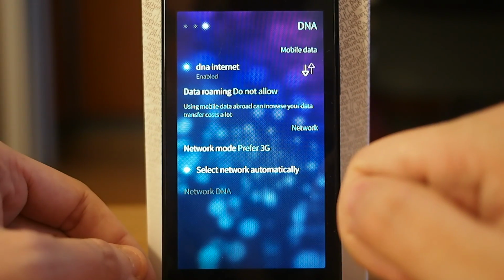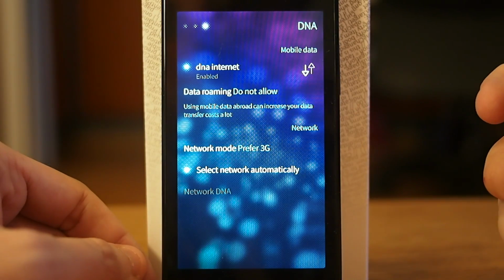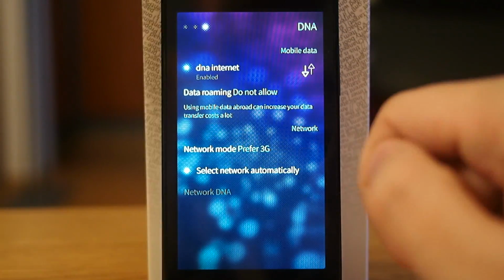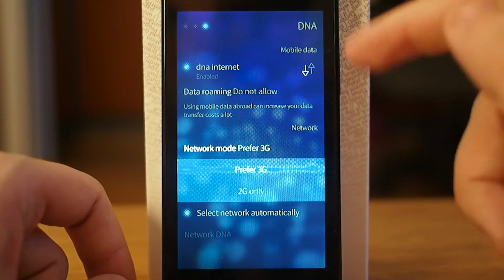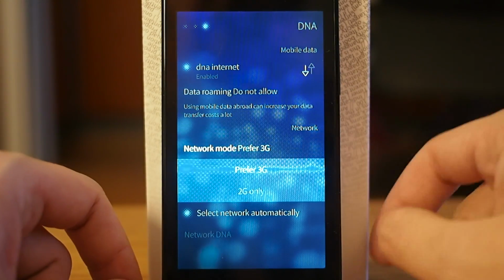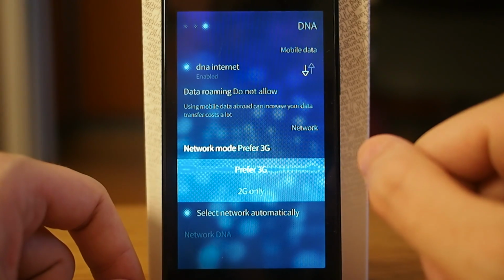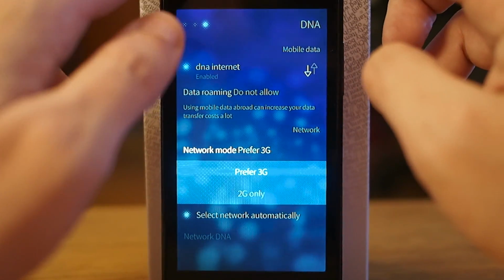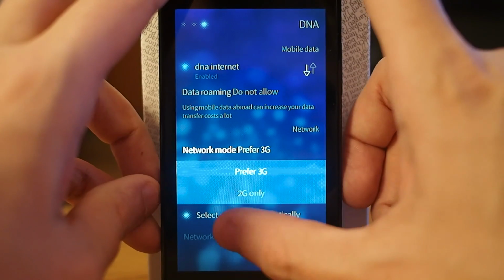Mobile network. Here are my settings. I don't allow any data roaming. One feature is here: you can choose which network mode to prefer. I have a 4G SIM card in this mobile phone, but this version of Sailfish doesn't support 4G, so I can only choose between 3G and 2G.